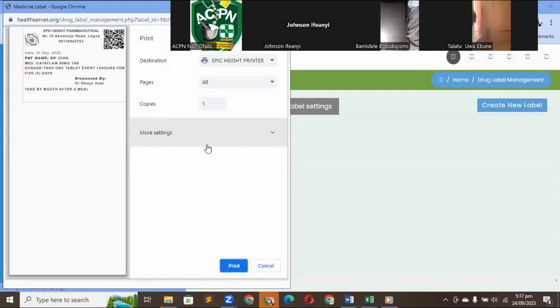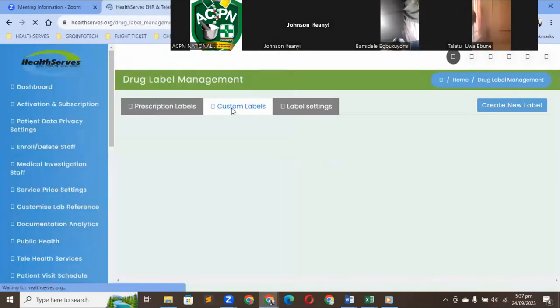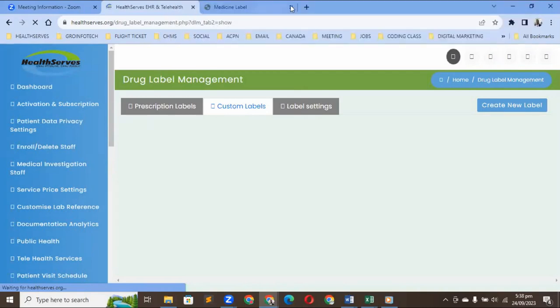So at this point, we have seen how to label the drug, but there's one more thing we need to look at. Let's look at all the labels that are already here. You will see that there's something else we have done to make this job easy for you. So I click on custom label. What we have just done now is the custom labeling.